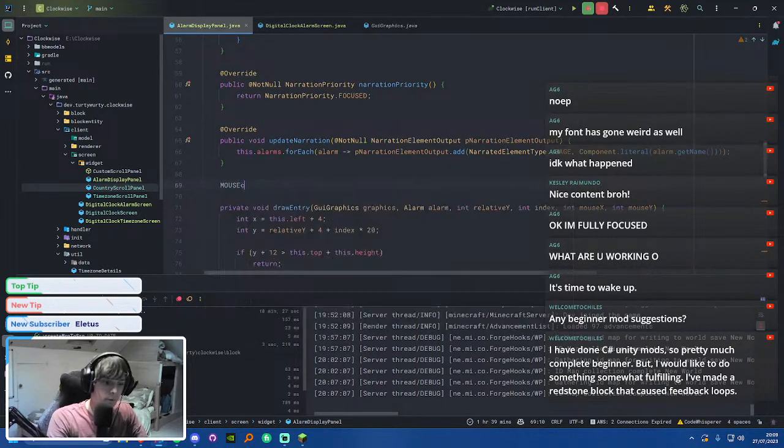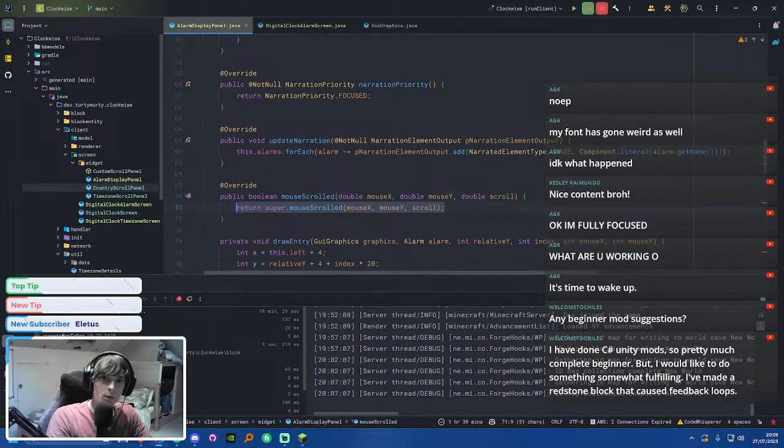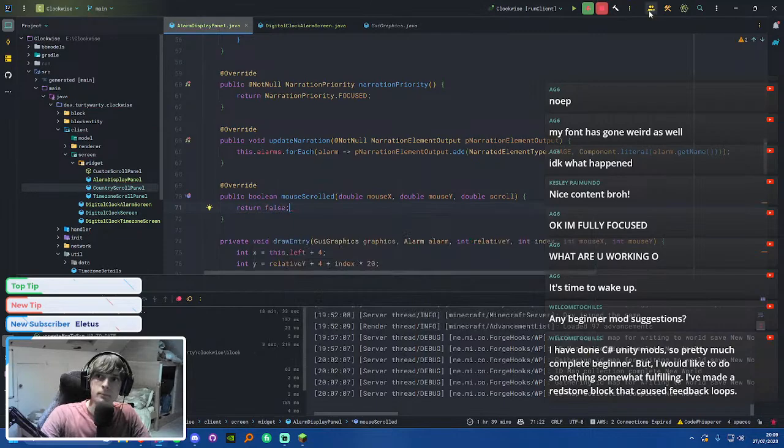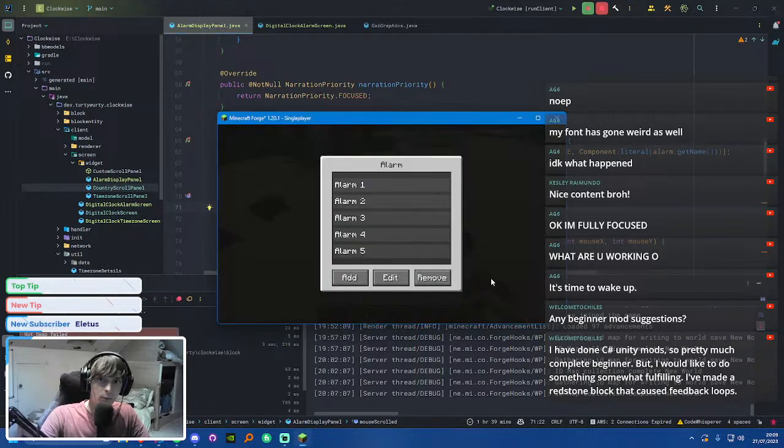Let's do mouse scrolled. I'm just going to return false for mouse scrolled, because I actually don't want it to scroll.